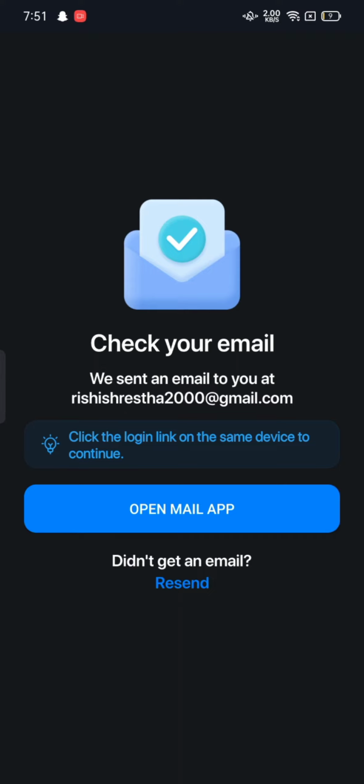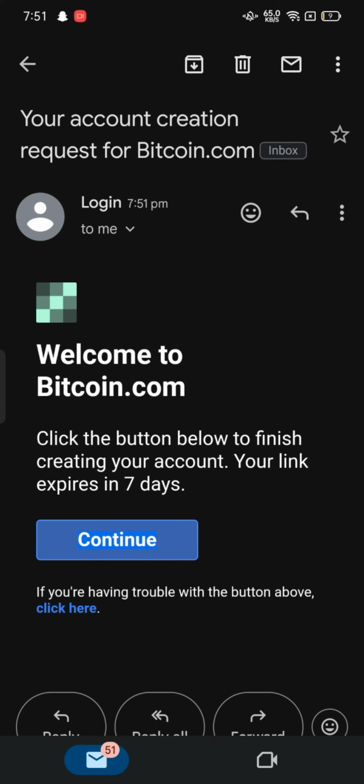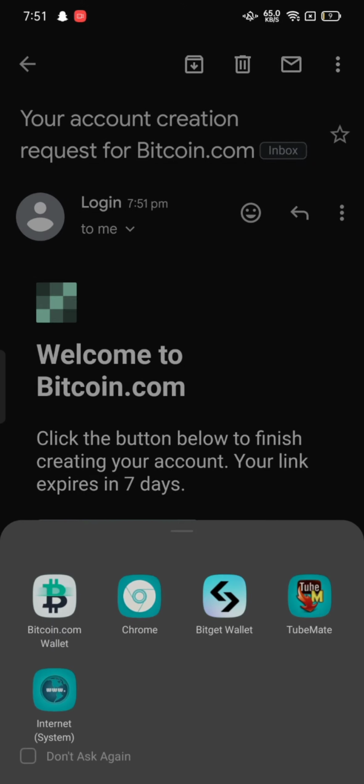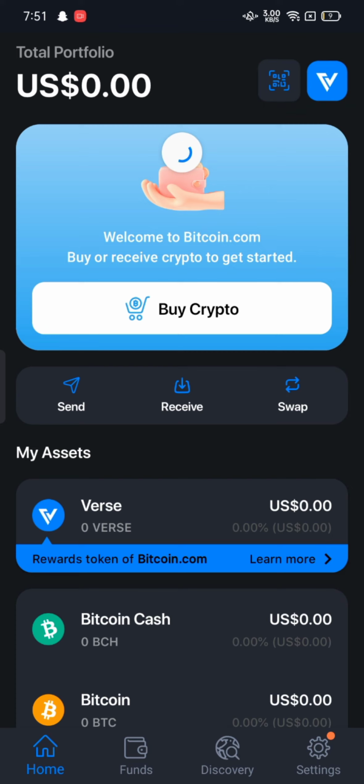By continuing, you will agree to the terms and conditions of Bitcoin. An email will be sent to your email address for confirmation. Open your Gmail and tap on the mail sent by Bitcoin. Click on Continue. You will be signed up for your Bitcoins account in no time and the home page of Bitcoin will appear on the screen. This is how you can sign up for your Bitcoins account quickly and easily in just a few steps.